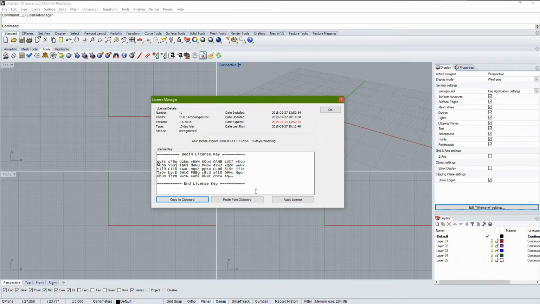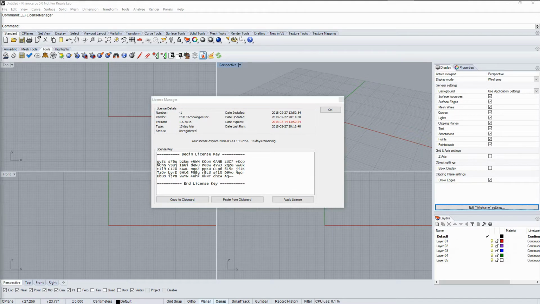To activate your license, simply copy the license number into your clipboard and email the license number to your contact at TryD.